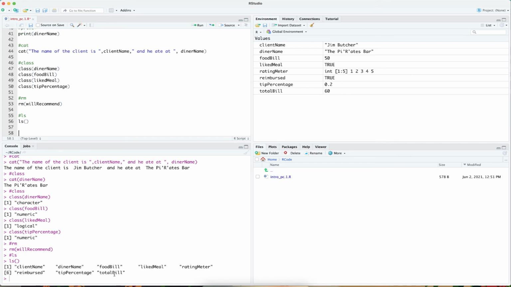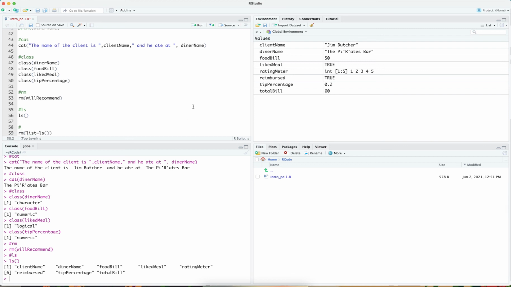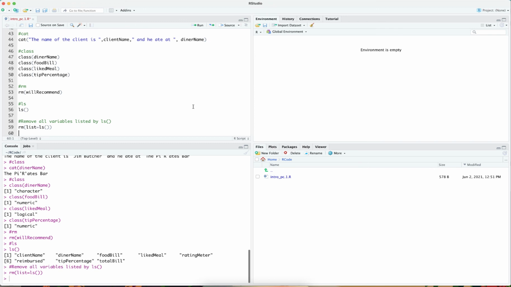If I want to clear out all of these variables that are listed in the global environment, I can type in rm, ls, open close parentheses. The list of variables I want to remove is going to be provided by the ls function. And if I run this line, it will remove all the variables listed by ls, thereby clearing the global environment completely.